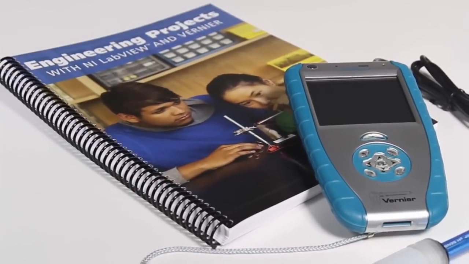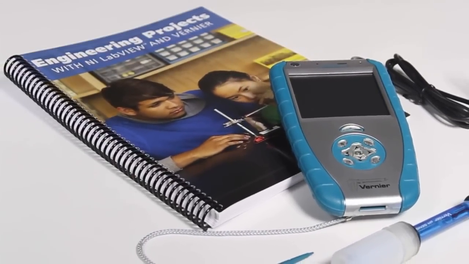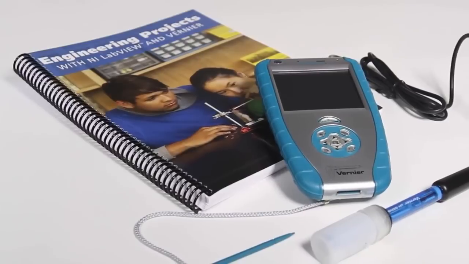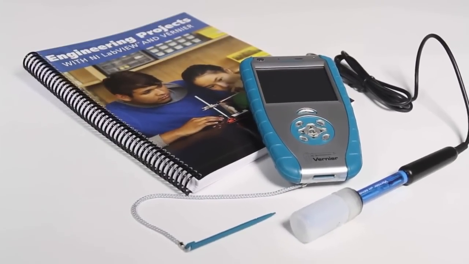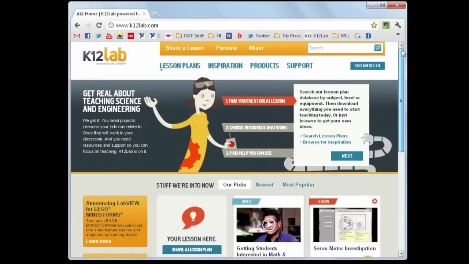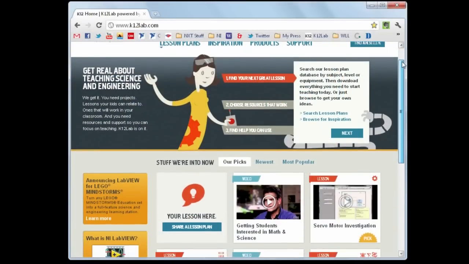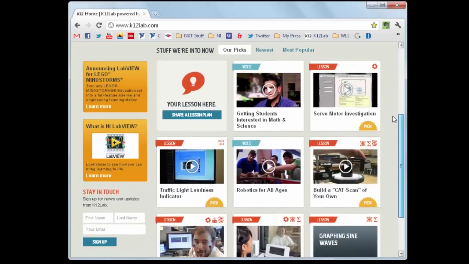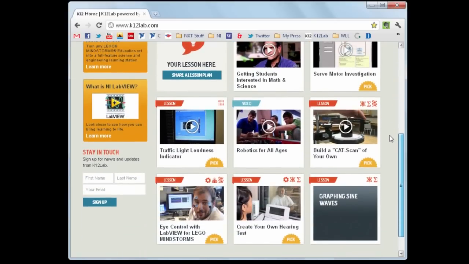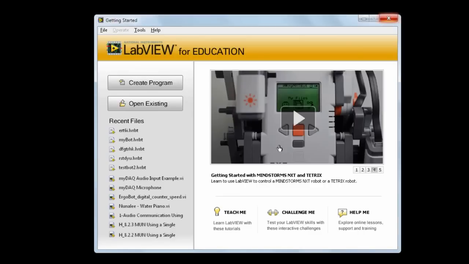LabVIEW also supports common classroom technology like Vernier LabQuest and SensorDAQ, so you can integrate LabVIEW into your advanced scientific applications. But you don't have to go it alone. At k12lab.com, you can find lesson plans and project ideas so you can do something really awesome. Be sure to watch the video tutorials in this section so you can get started using LabVIEW for Education.